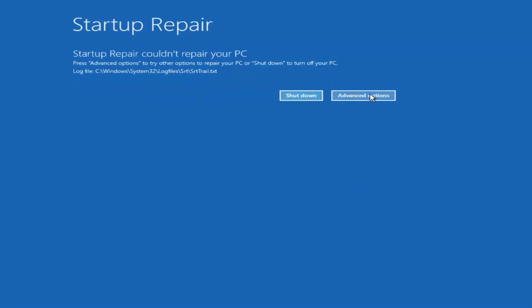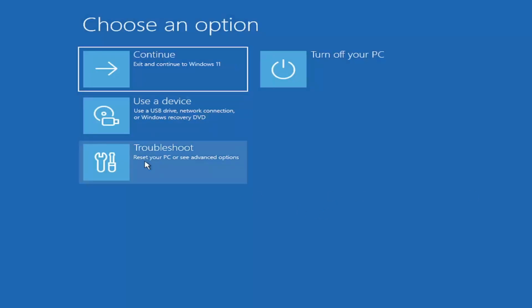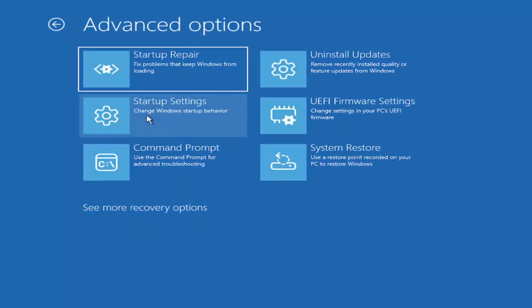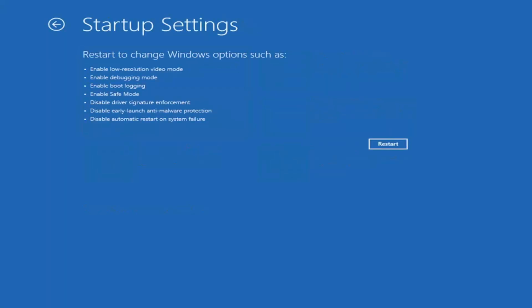Something else, if we go back into advanced options here and then select troubleshoot, we're going to go underneath advanced options again. You can actually access safe mode by selecting startup settings. And then if you select the restart button, you have the option on the screen to select safe mode with networking, which will give you a key on the screen.